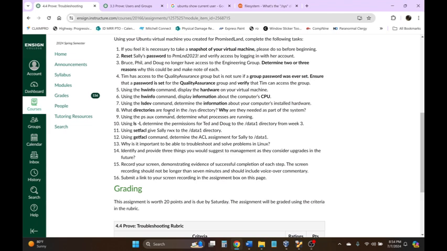What directories are found in the /sys directory? Why are they needed as part of the system? The sys directory directly interacts with the kernel. So if we want to see how certain settings are set, we're going to change directory to sys so we can see what's going on here.